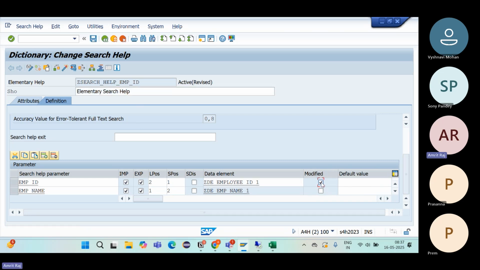You see the modified option is there. This is automatically getting the data element from your table for this employee ID. But if you want to change it, you want to use any other data element, you can select this modified checkbox. You will be able to change it now.